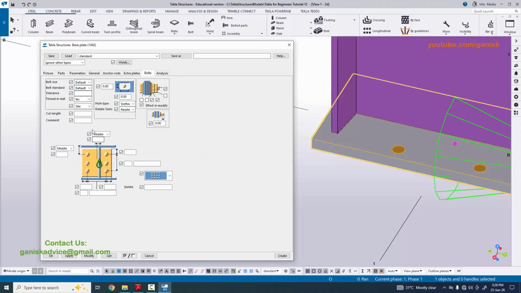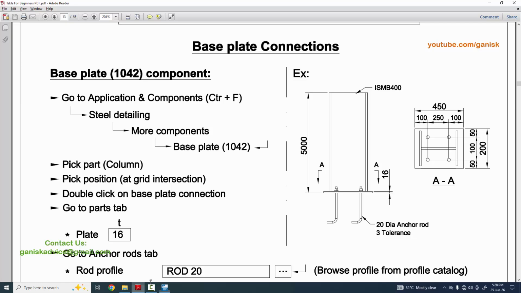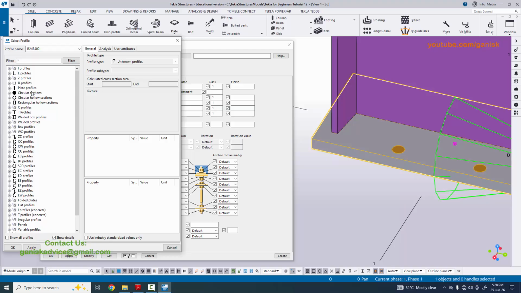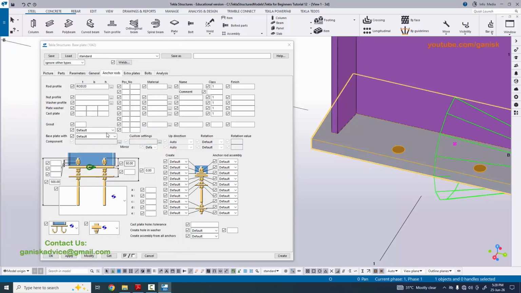You can enter the bolt size here, and you need to enter the anchors also. So in the Anchors tab, we need to enter the anchor rod. According to our example we have a 20 diameter anchor rod, so we need to enter it here. Click on profile catalog, select the circular section and the subcategory rod, and enter the size 20 millimeter. Then click apply, OK.